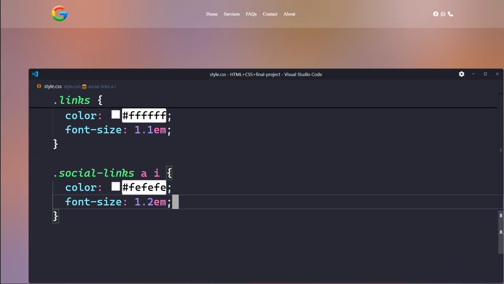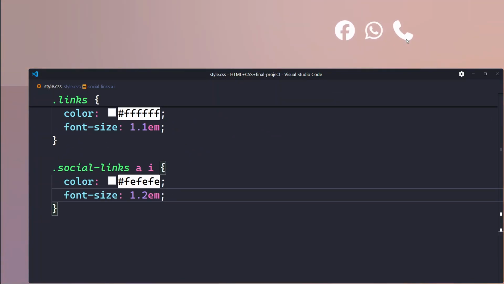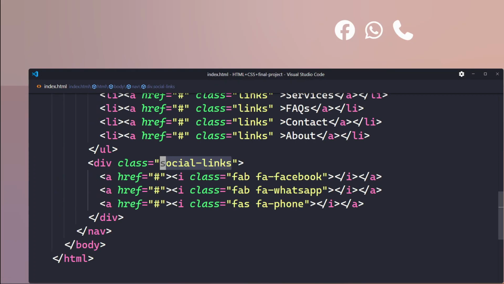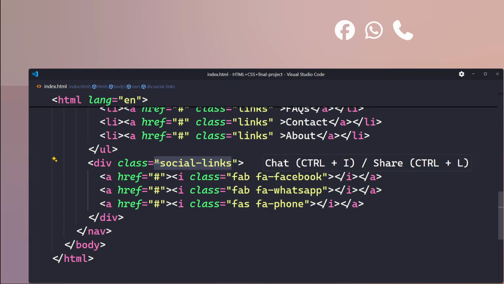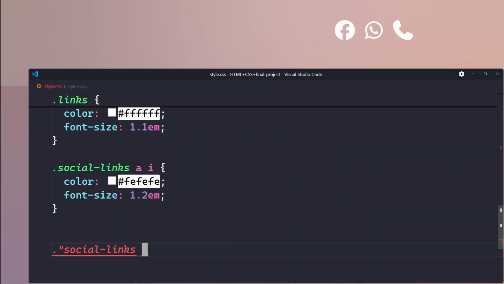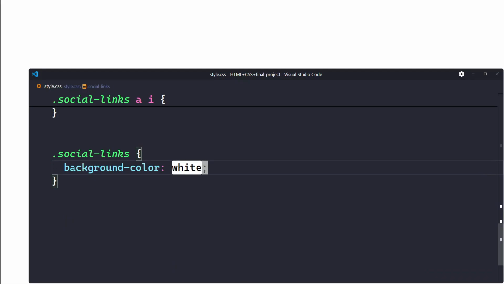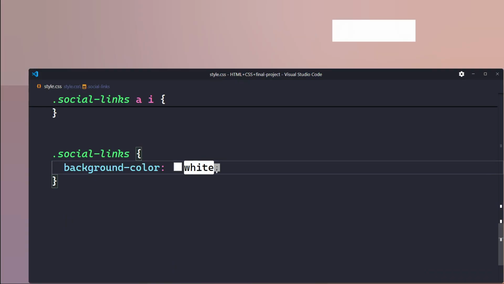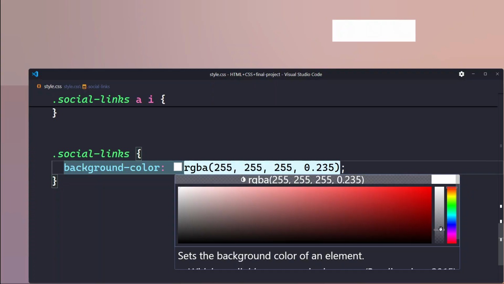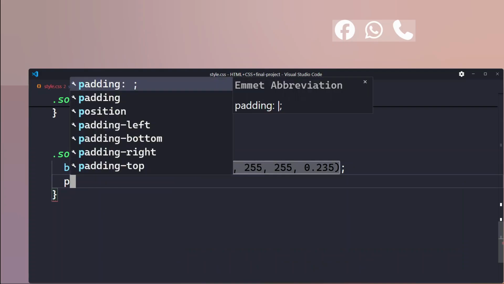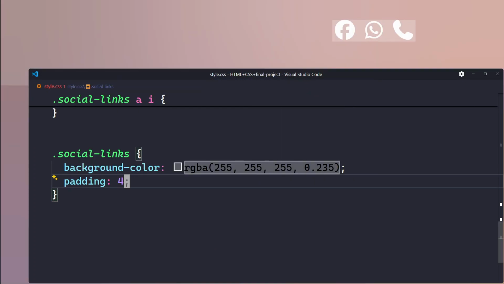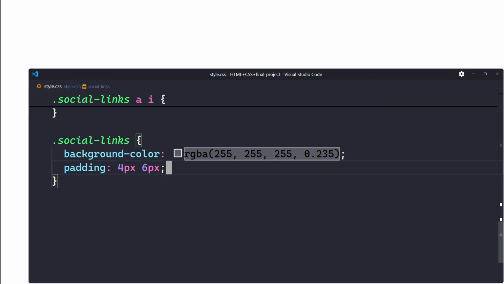All right, the next thing I want to do now is, they are too close to each other. I would like to add a background color to make it look nice. The parent is called social links, right? So what we need to do now is to call social links. If we give it a background color, for example maybe white, of course the icon colors are white, so you won't see it. So reduce the transparency like this, right? Then what you want to do now is to add padding to make it look nice. So top and bottom can be like 4 pixels, left and right can be like 6 pixels. Just a little bit.